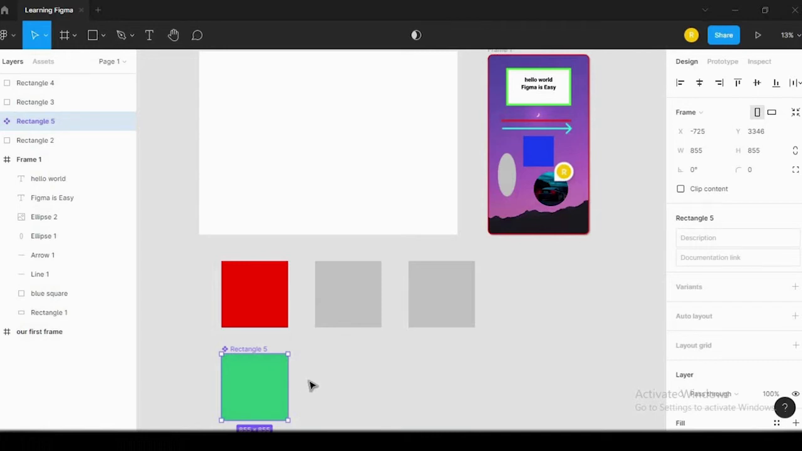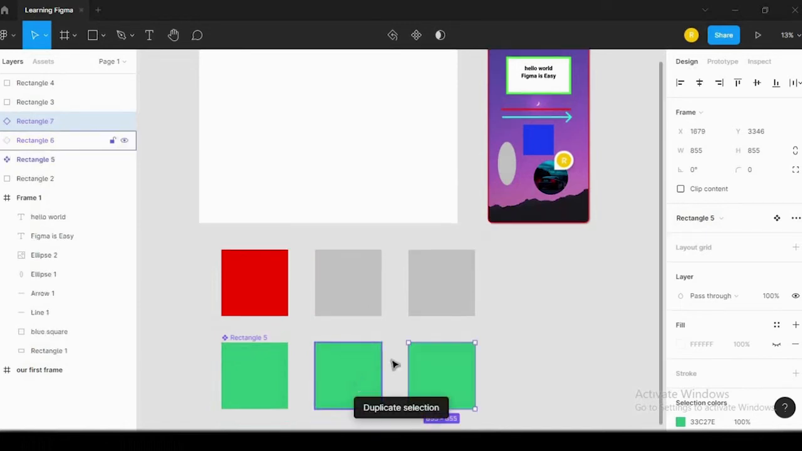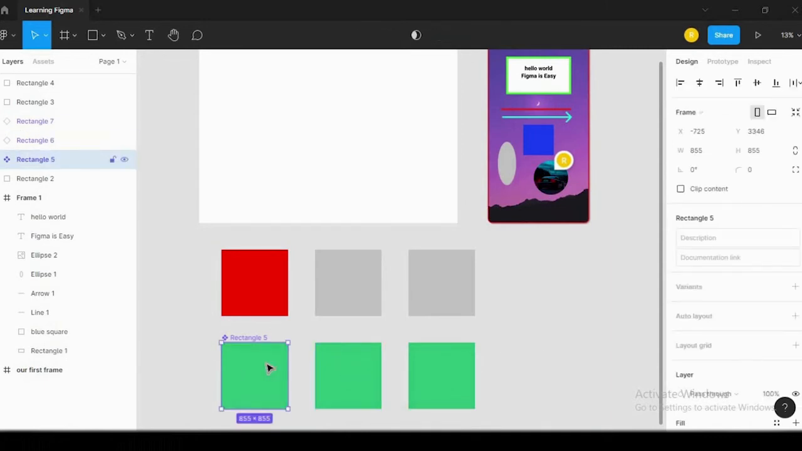This green rectangle is now a component, a parent component. And now if I go to create a copy of this element, or if I try to duplicate this green rectangle, just watch how it works. So I'll just hit Ctrl D on my keyboard, and now we have created a copy of this rectangle, and I'll just hit Ctrl D on my keyboard once again. So now I have three green rectangles.